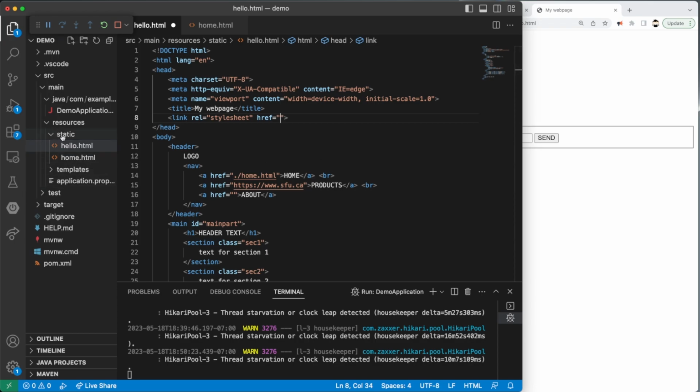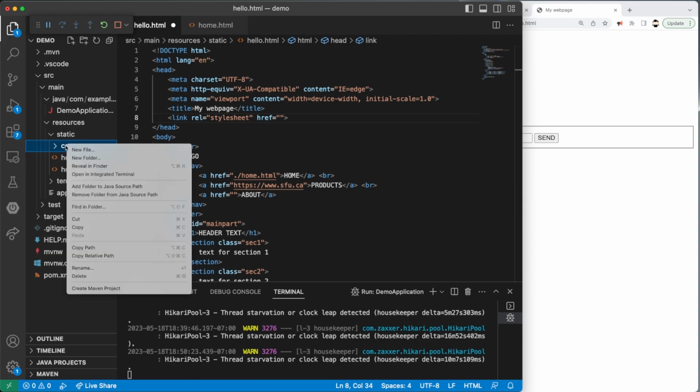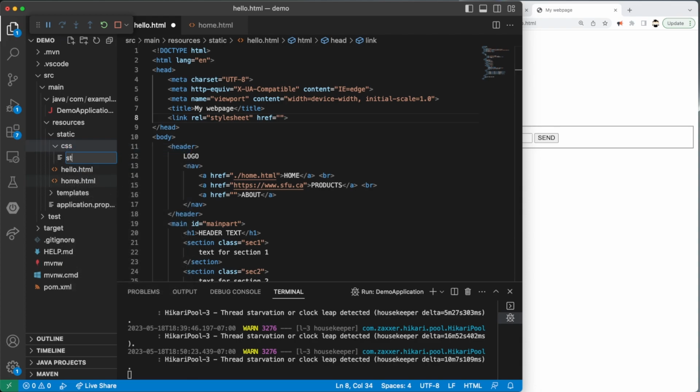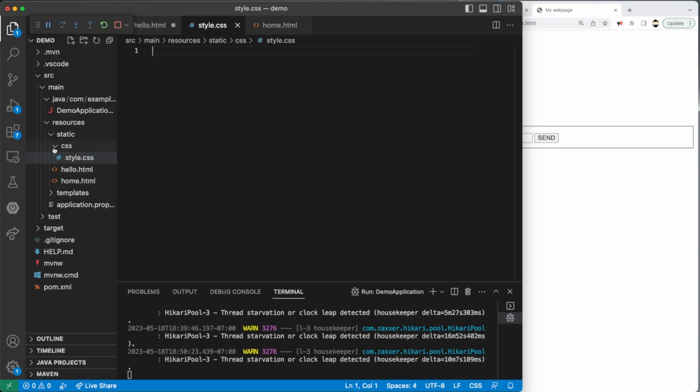Now, before we do that, I'm going to go into the static folder and create a folder called CSS. And inside the folder CSS, I'm going to create a new file called style.css. The name is really up to you. The location also is up to you. I created a new folder here just because it keeps me a little bit organized.